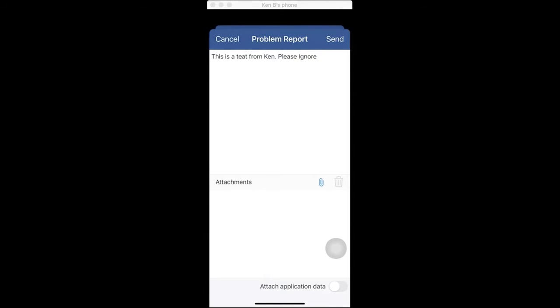And you notice it'll let you attach things if you have some photos that are related to the technical application issue you're having. In other words, you're trying to upload a photo, but it's failing for whatever reason, if you want to attach it. And then down at the bottom on the right, it's attach application data. I typically turn that on because it provides the engineering team more information. And then I would just hit send.